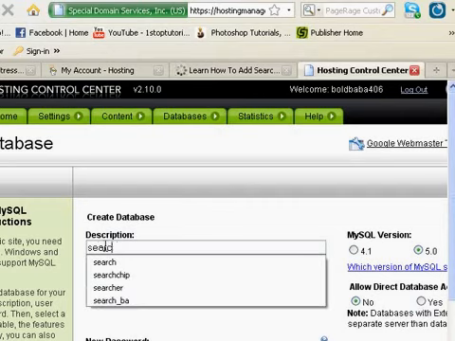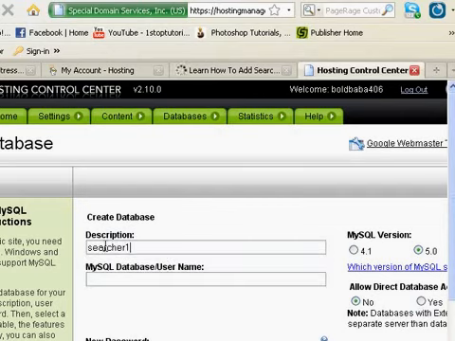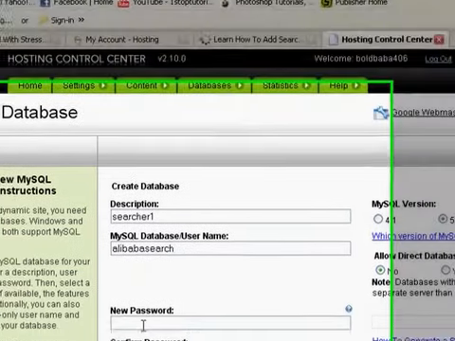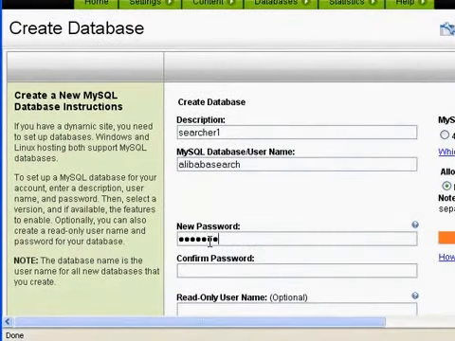I'm just going to put searcher, okay, searcher 1. That's just for my viewing purposes. Next thing I want to do is call the database a name. I'm going to call it Alibaba Search. Okay, and then I'm going to put in the password, and then all you need to do is repeat that same password again.